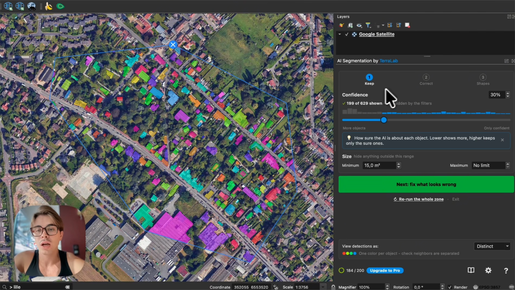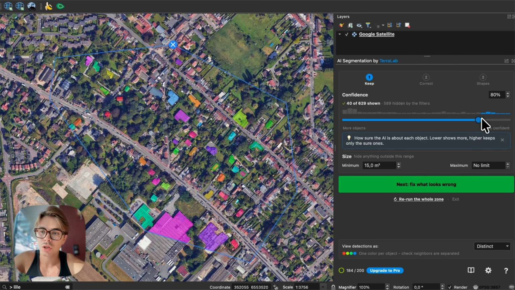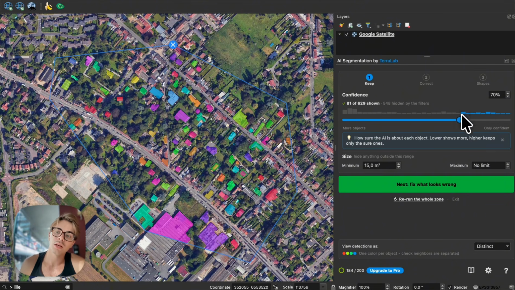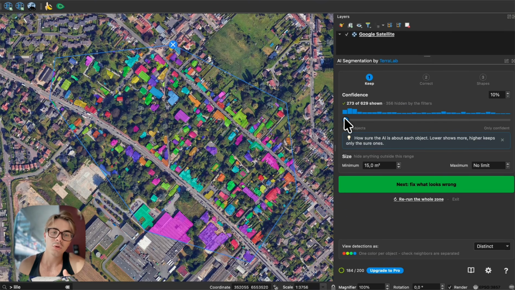Now that it's run, we have all the parameters that we need to make sure that we have the best output from the AI. The first one is keep. For keep, you have the parameter confidence, where you can basically choose the confidence of the AI. If you put it really high, you're gonna have only the buildings where the AI is absolutely sure that it's a building. The more you lower it, the more chance you have of false positives. So you just have to see which one works best for you.